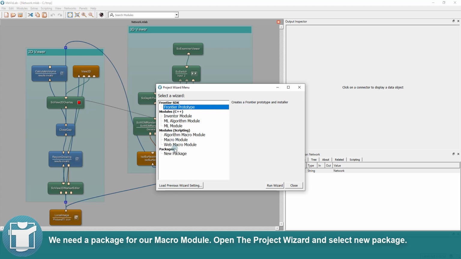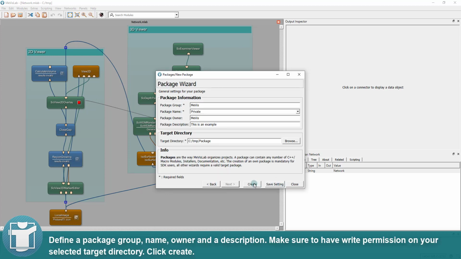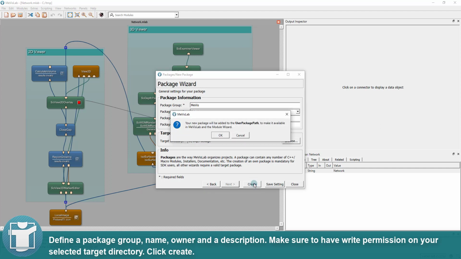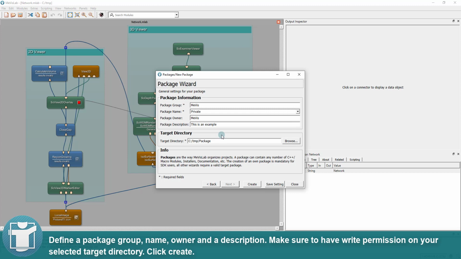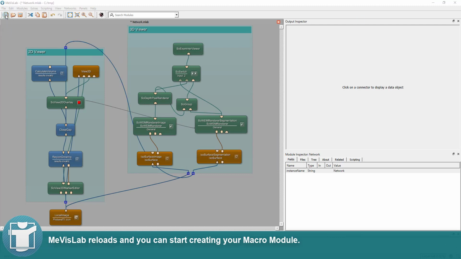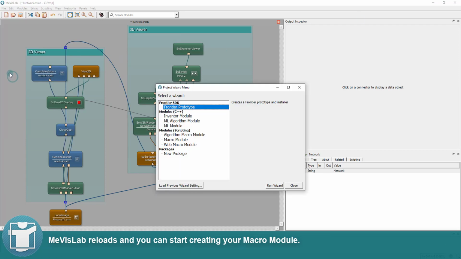Open the project wizard and select New Package. Define a package group, name, owner and a description. Make sure to have write permission on your selected target directory. Click Create. MeVisLab reloads and you can start creating your macro module.